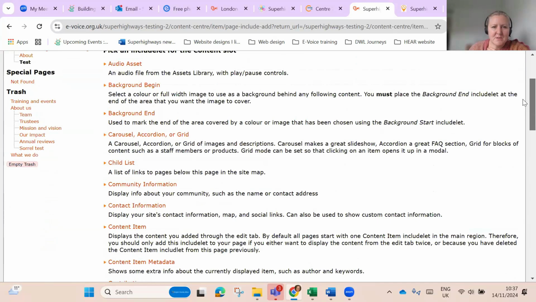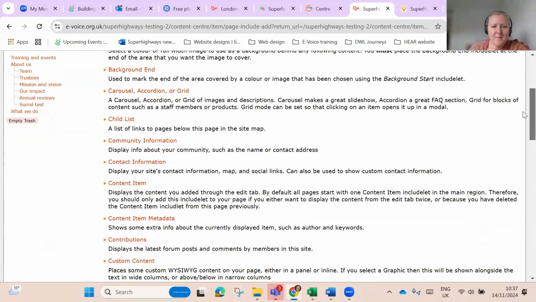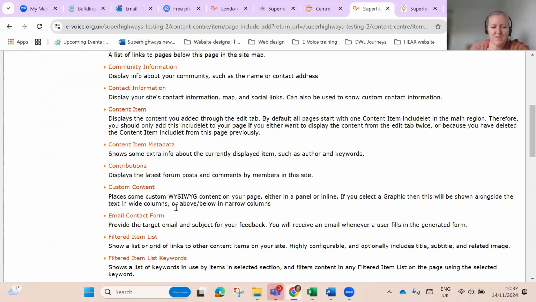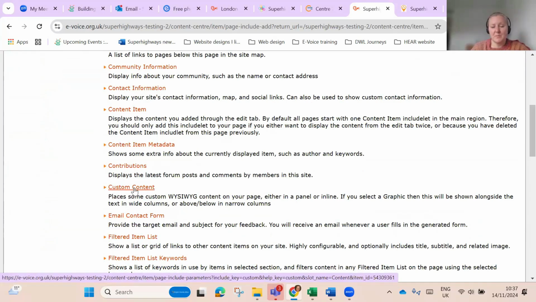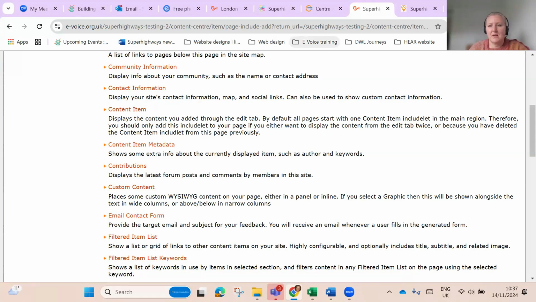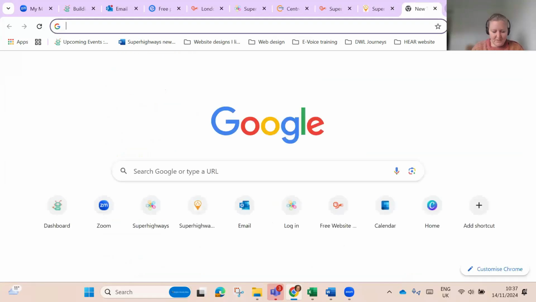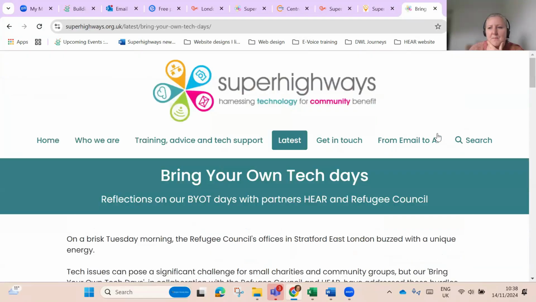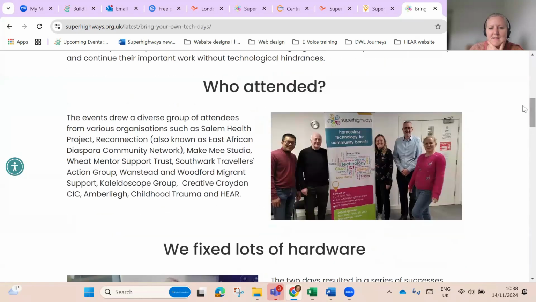Let's get started with a custom content box. Custom content gives you the most tools available, but I want to show you how we're going to use it now. So let me just get back to the example here. This page on our website, this is what we're going to do next.